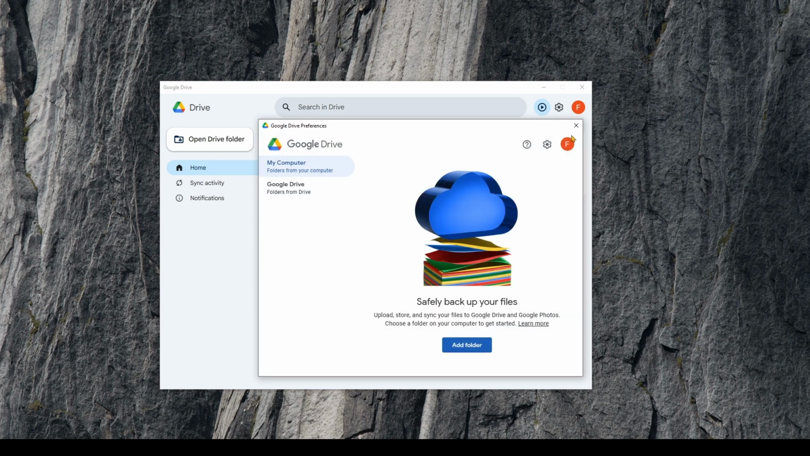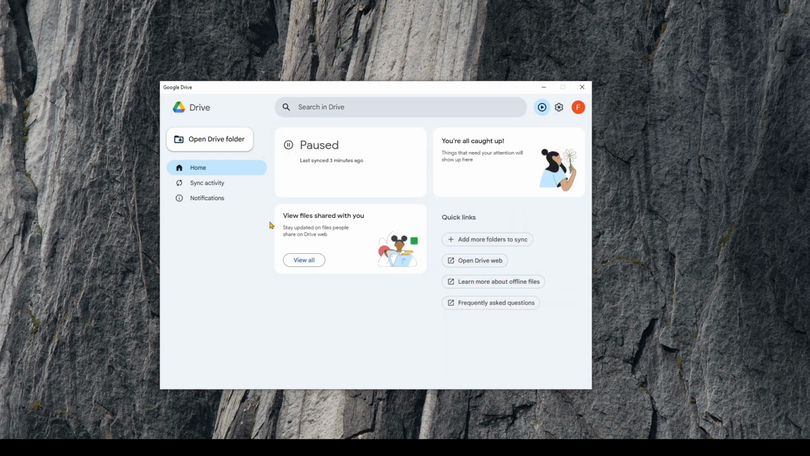You can also completely shut down the Google Drive background service. Return to the Google Drive icon, click the settings gear icon, and select Quit.